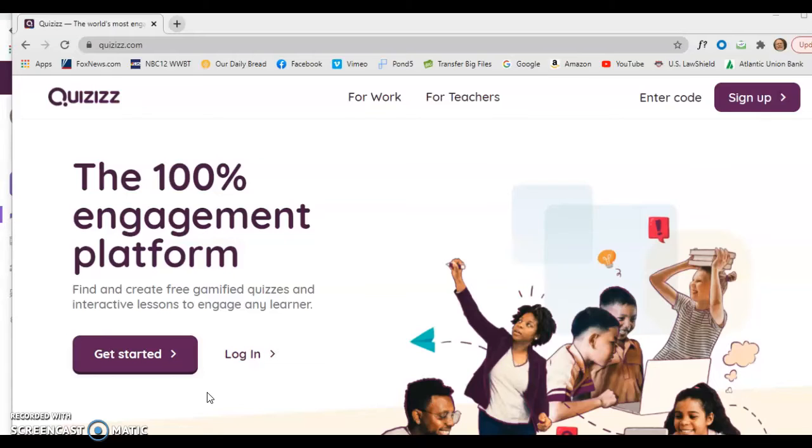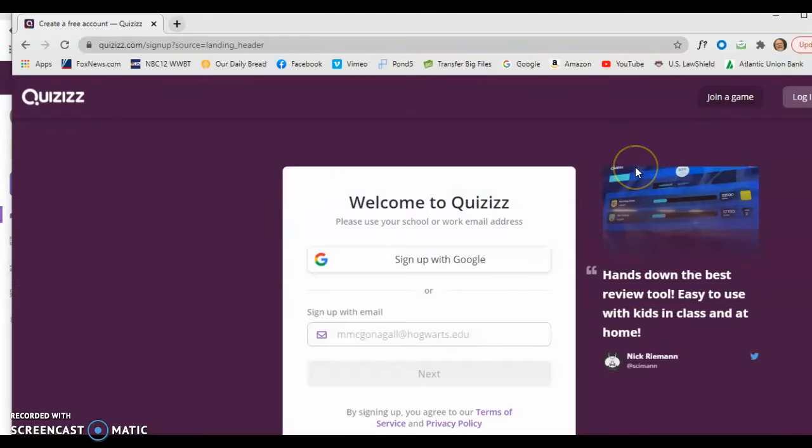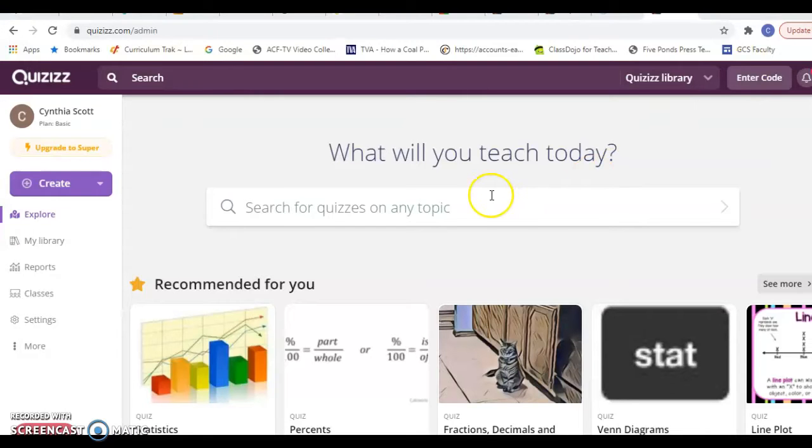They do have an app, but I'm using the website. To start, you will go to quizizz.com and you will sign up. You can click the sign up button and you can sign up with a Google account or with another email. I'm already a user, so I just logged in.